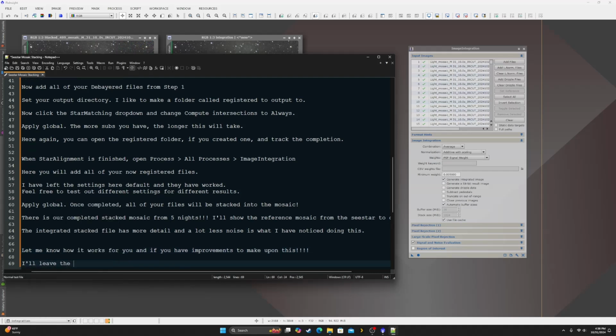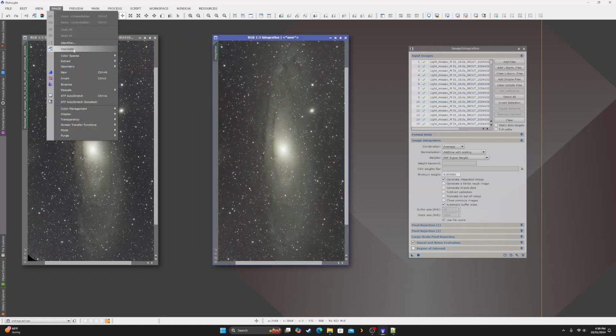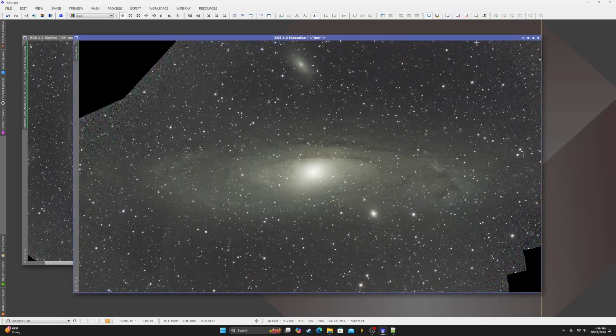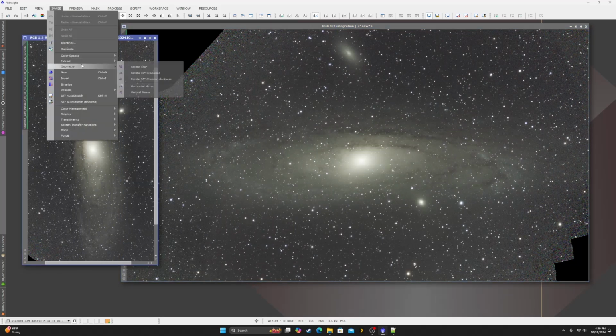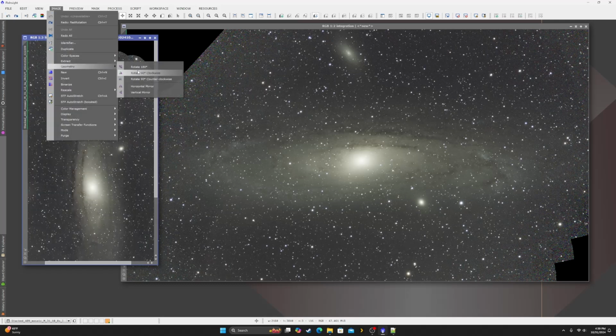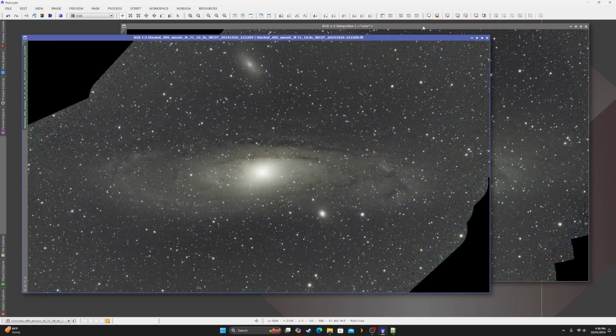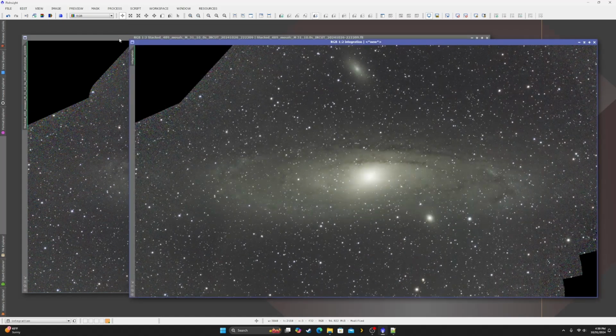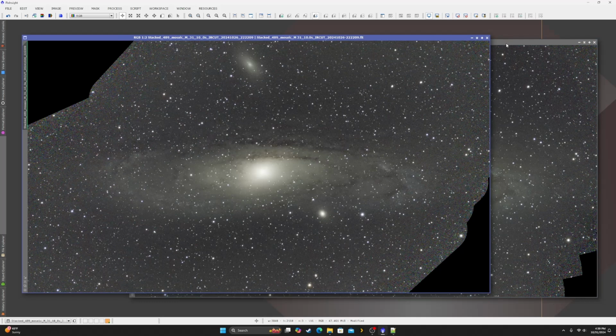So I'm going to finish writing this up here, and then I'm going to flip these things horizontal and make them a little bit bigger to compare them a little bit better. All right, let's flip these guys clockwise. All right, so here's our integrated. There's one from the Seestar. So there you have it.